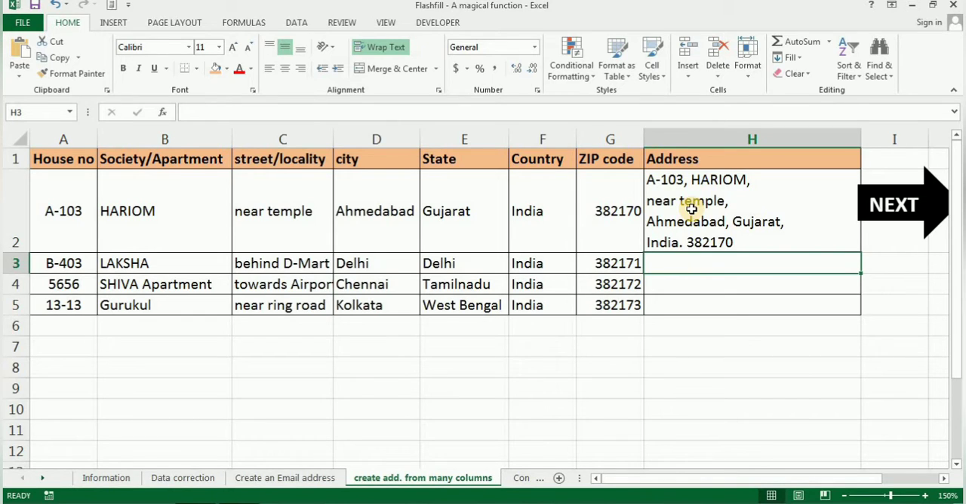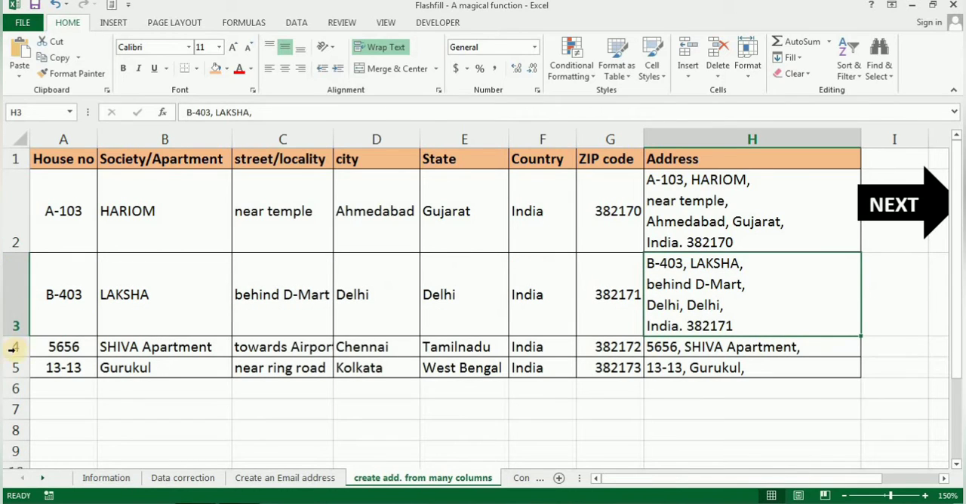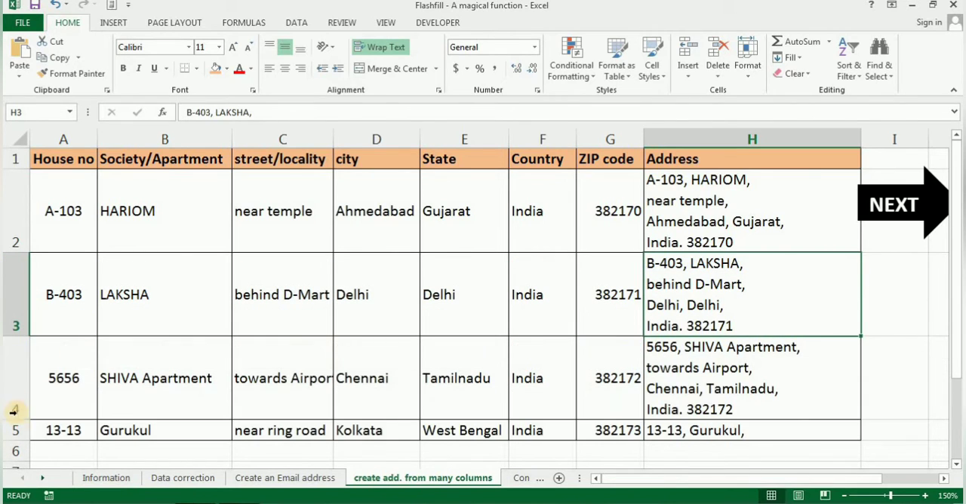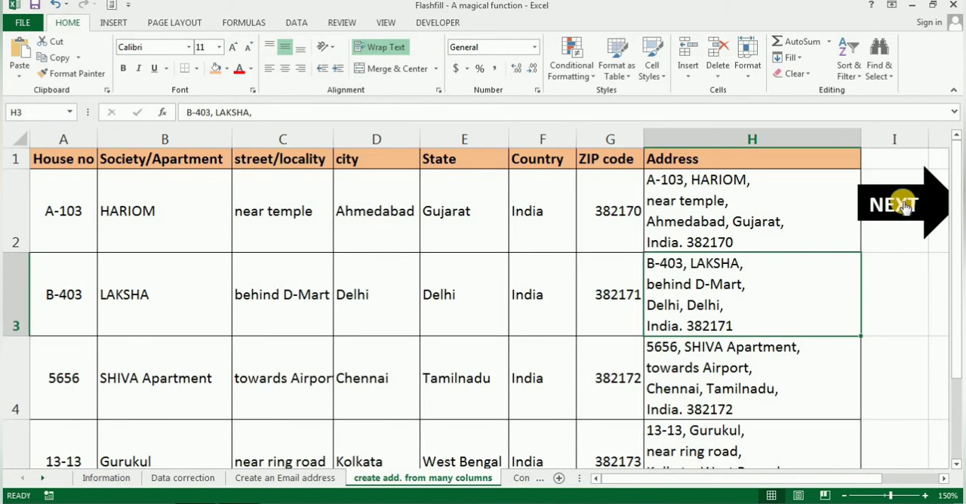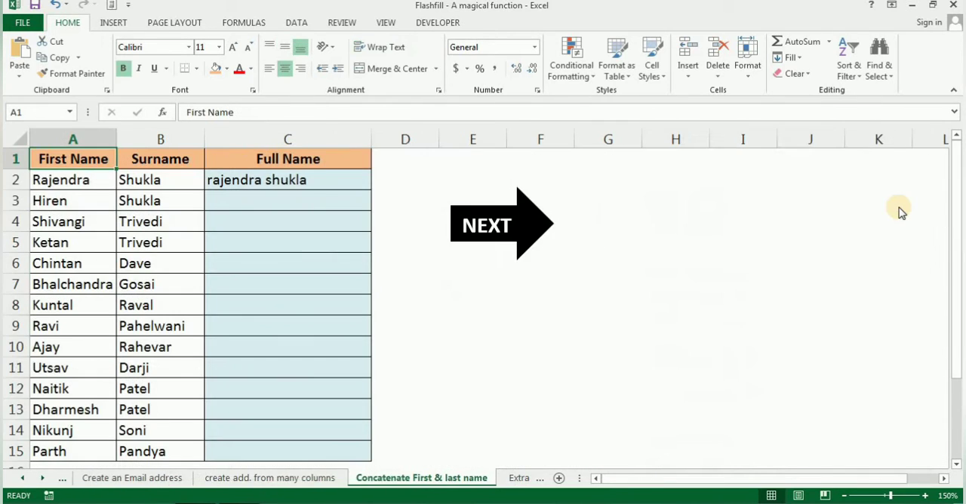Similarly, we need to give one or two examples to Excel to understand the pattern, and then we can use the Control E. So you can see here we have all the data, right? All the addresses are created automatically, right? So let's go to the next practice.